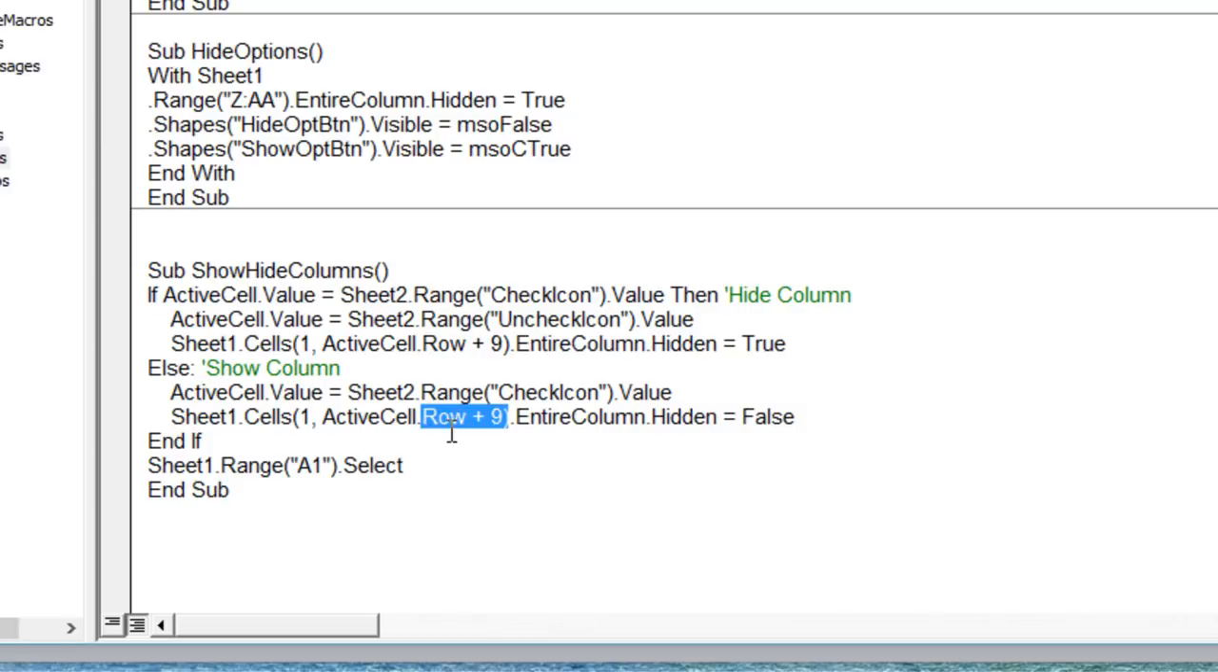That's a very cool trick on how we go from row to column, and then we take that hidden. So that is all that we need to do, and then we just select another cell. That is it for that.